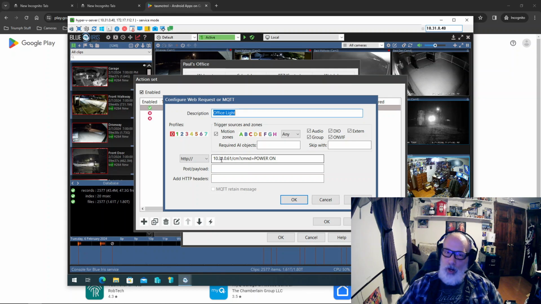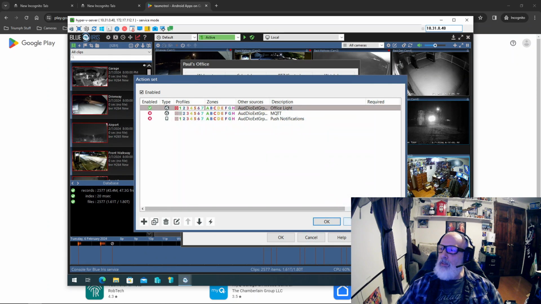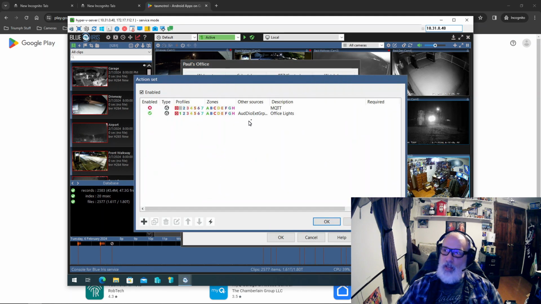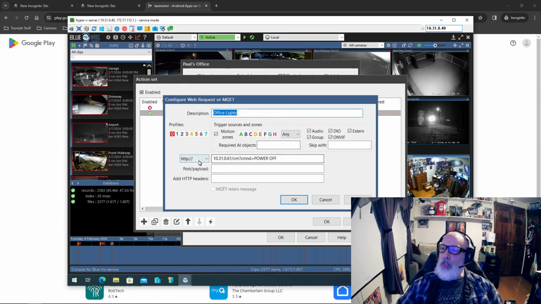Anyway, so on an alert, this is a string. Use HTTP followed by an IP address with the remaining URL to turn the lights on. And in opposite fashion, when the alert resets, we can do the same thing. We can use an HTTP URL string, the IP address followed by the structure and the words power space off as compared to on. So when the alert timer expires, it'll turn the lights back off.